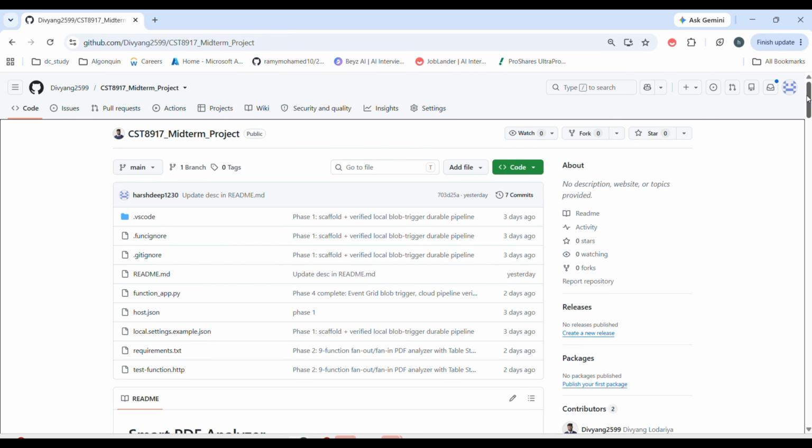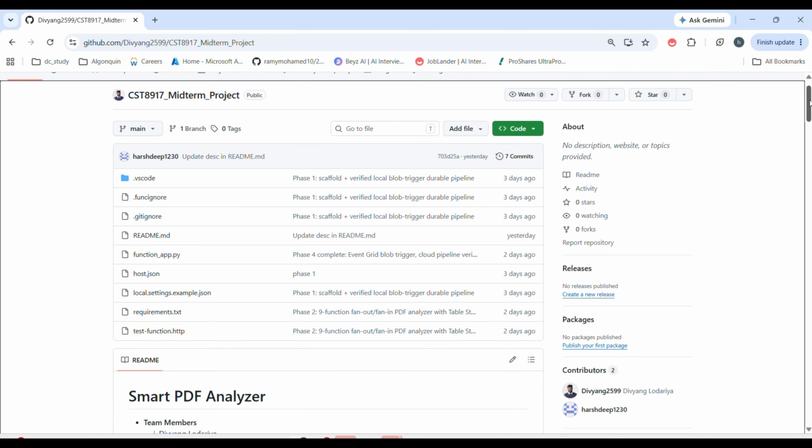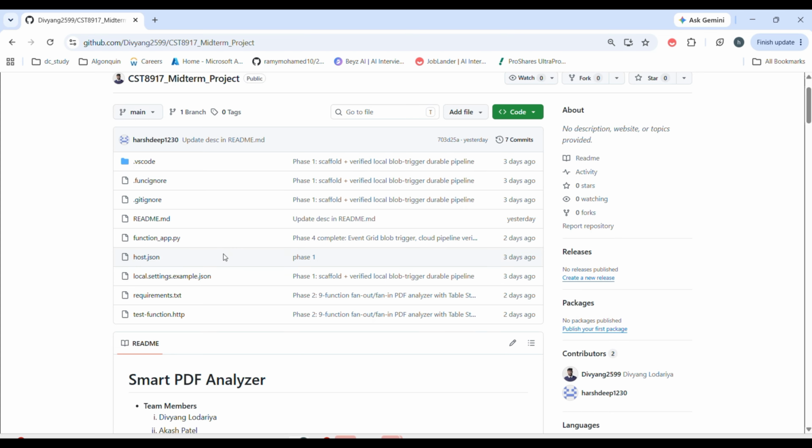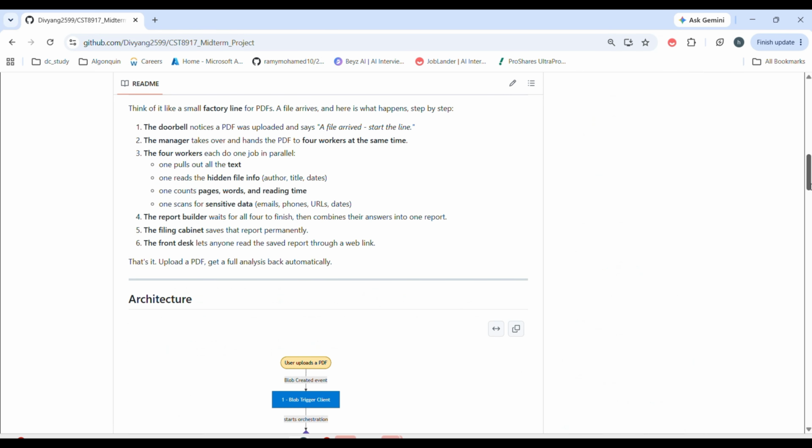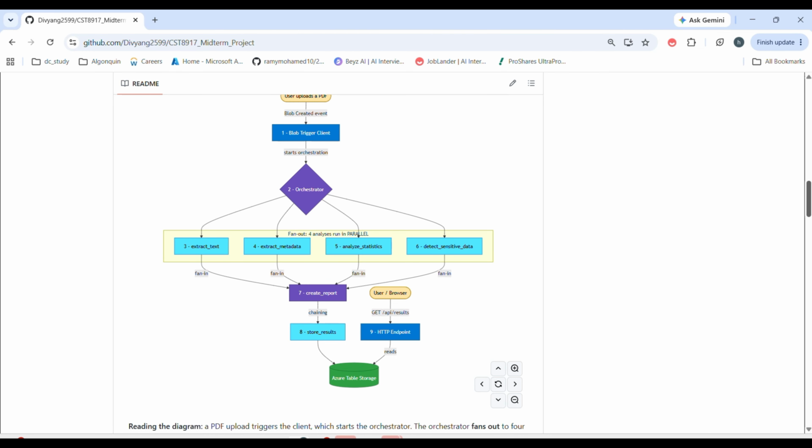Hello everyone, this is Harshdeep Puri. In my part, I will explain our Git repo, the README file, and the architecture diagram. This is our folder structure. These are the team members: Divyank, Harsh, Dinesh and Harshdeep. This is the introduction part, and let me start with the architecture diagram.